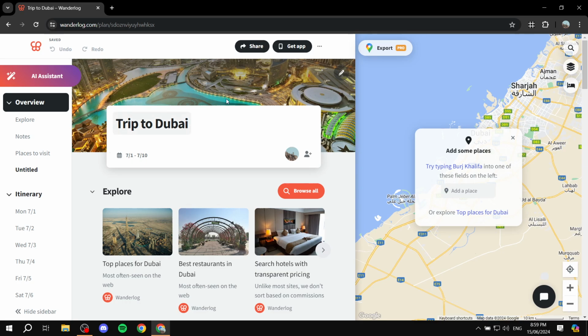So here we have the actual dashboard and planning. We have on the left side AI assistant overview, which is just going to show us more stuff like browsing or exploring places you should go in that specific place that you have selected. We have notes for ourselves.